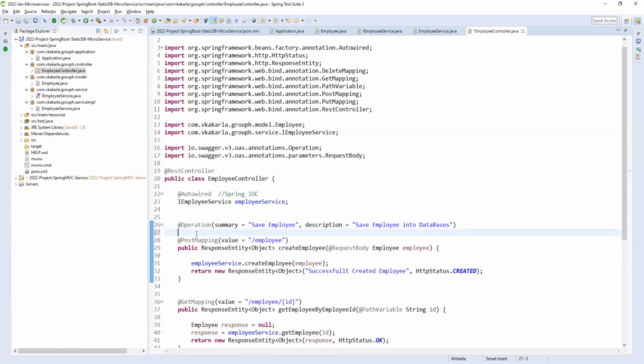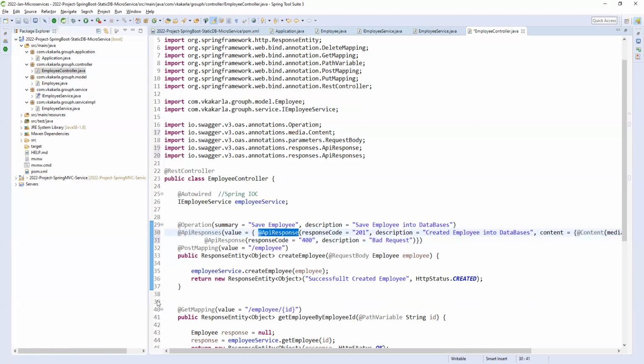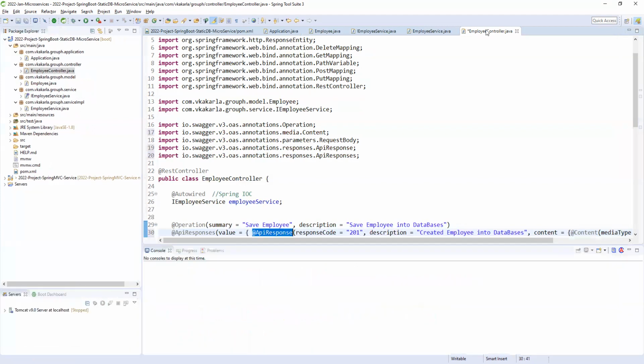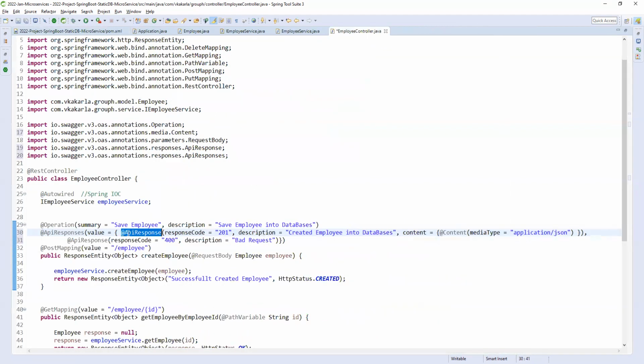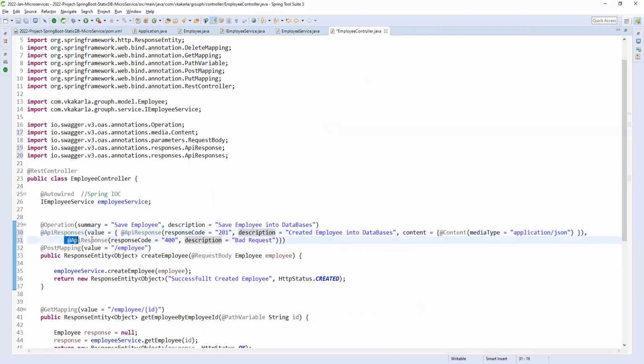You can also provide success and failure responses. There is one more annotation: ApiResponses is the parent and ApiResponse is the child. Here you can give all the responses. If you see here, I'm maximizing this class: in ApiResponses, response code 201, description: created employee into database. This is one type of API response, with content type application/json. You can give one more response: response code 400 for a bad request, with the description bad request.